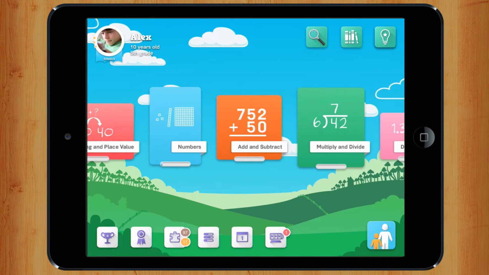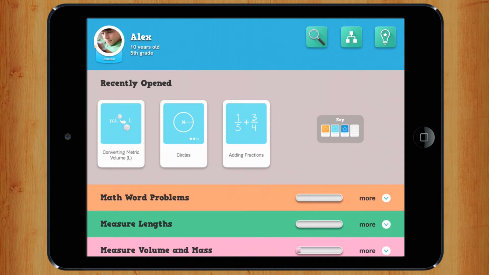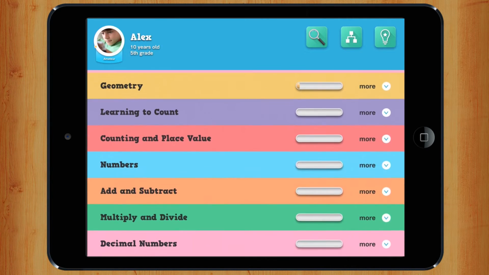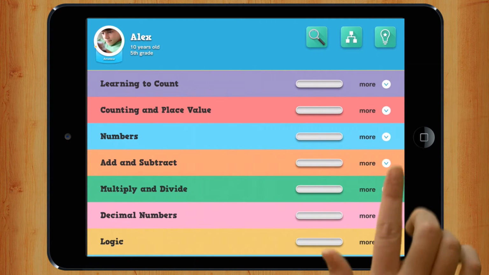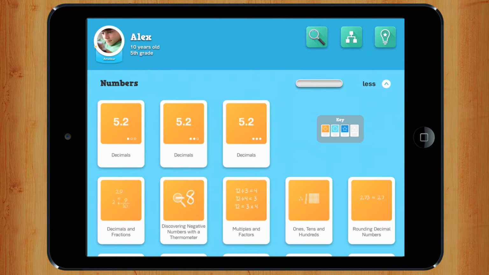When you open myBlee, you will arrive here. Here or here? Here you can see the last exercises you worked on. Click on More to see the different topics available.